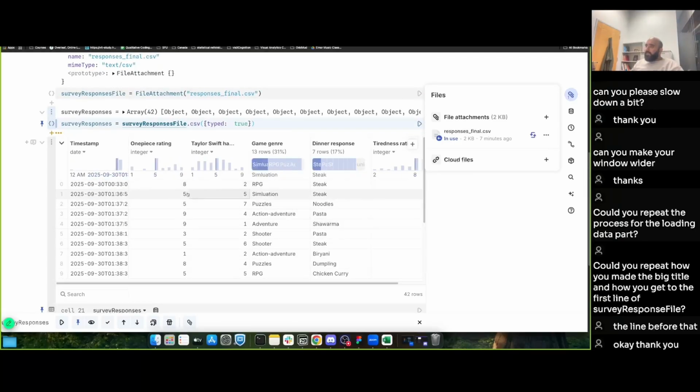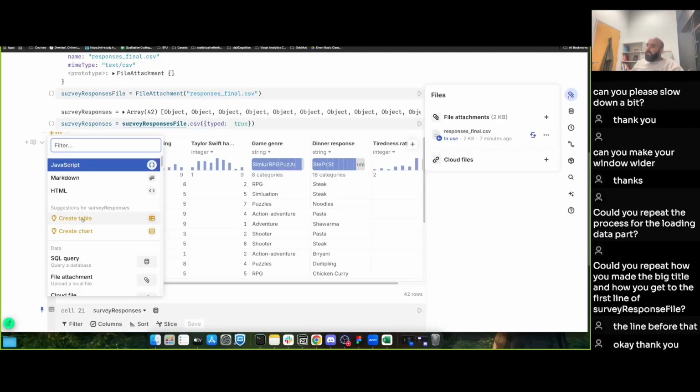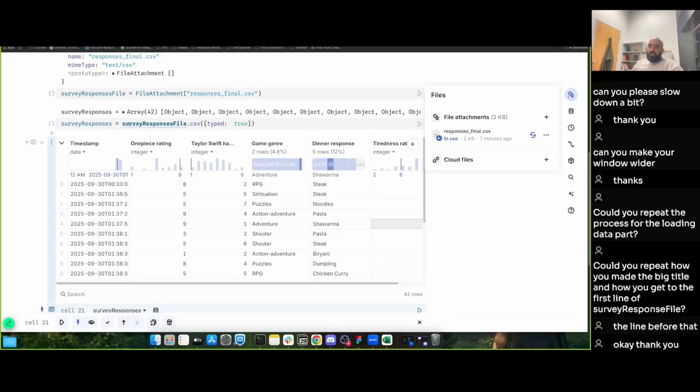If you want to see the table, after you've called the survey responses file.csv, you just click on this yellow button that it will create for you, and then you say, give me a table. Okay, we need to move on.